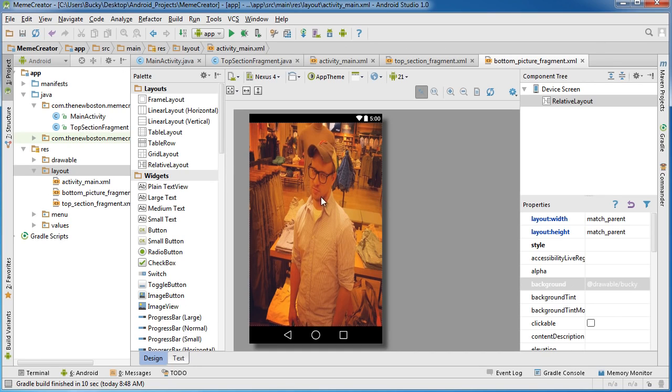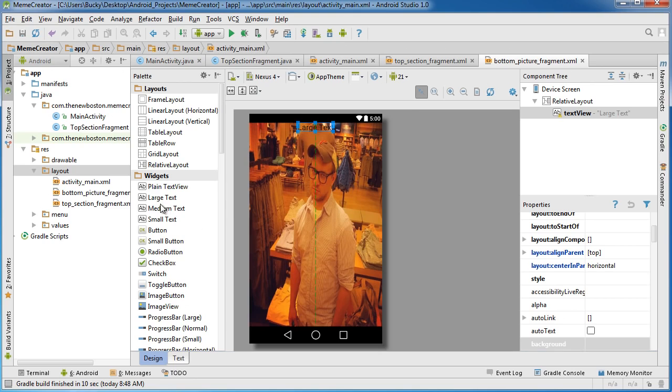Now the only other thing that we need to put on here is two text fields. So let's drag one right on top middle and drag another one on the bottom.